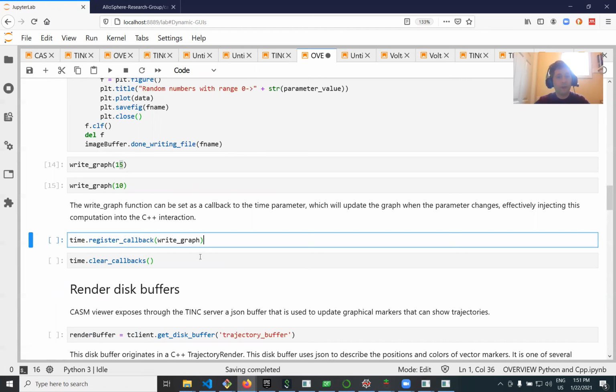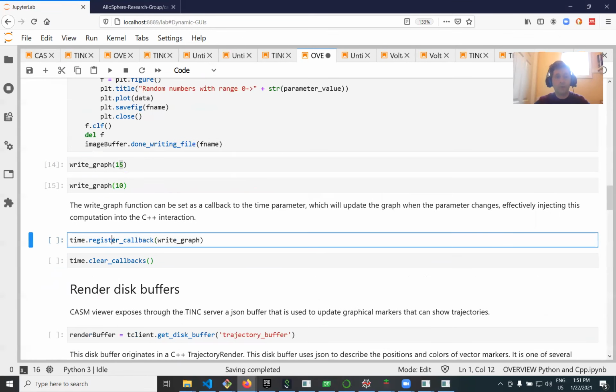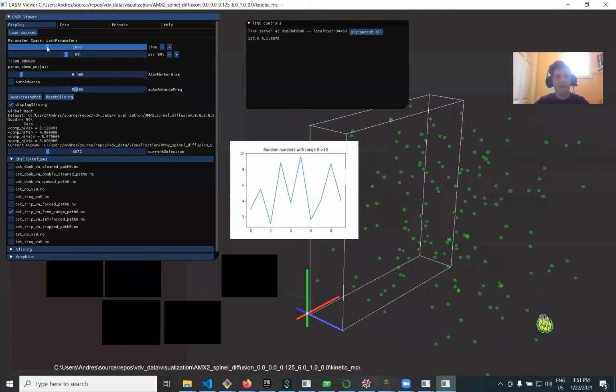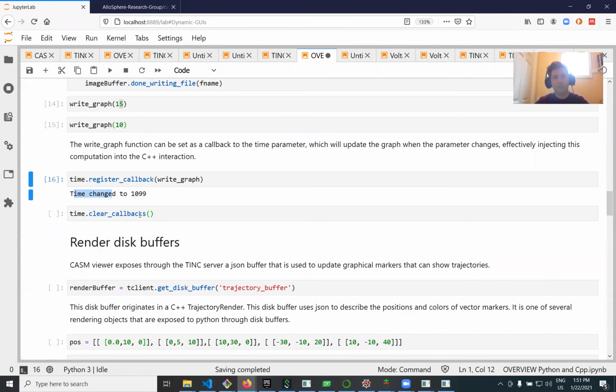You can also register callbacks that can do this kind of thing. So I'm going to register this one as a callback to the time parameter. So you can see that when I change the time parameter, two Python functions are actually being called, one that generates the graph and one that prints this value.